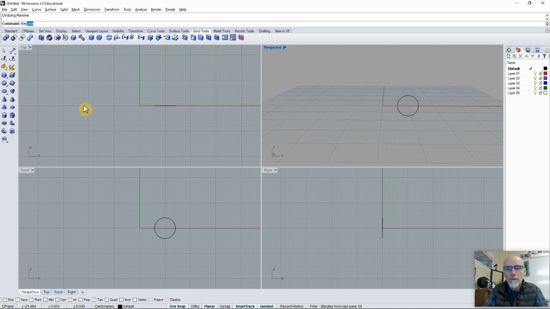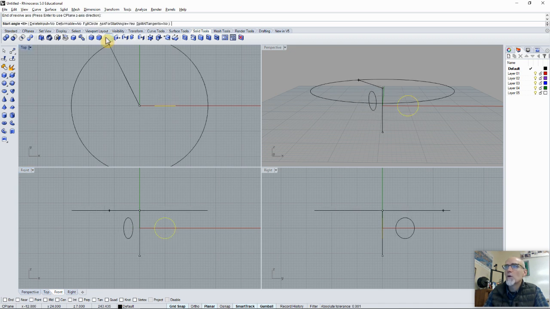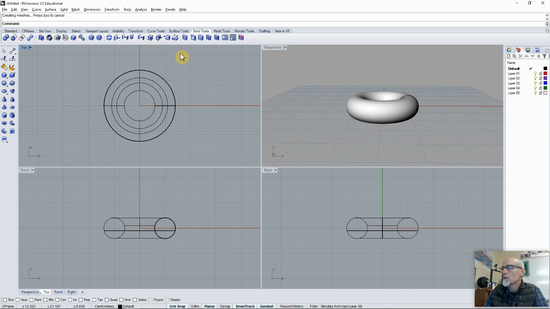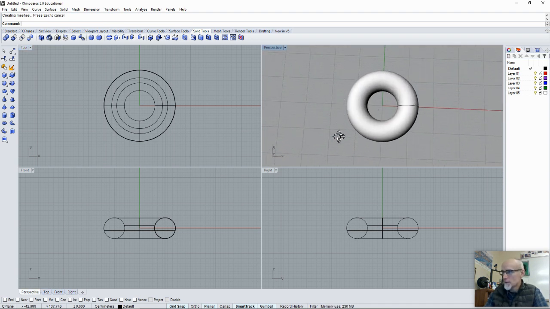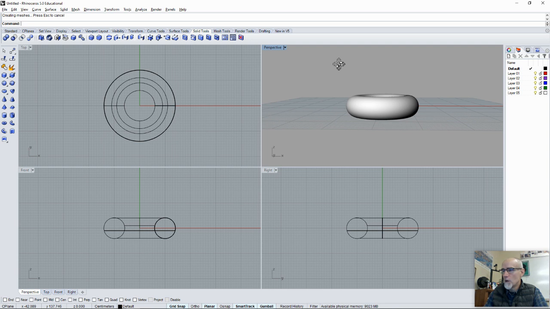So revolve is the command that I'm going to try to use here. It says select the curve you want to revolve. So I'm going to select my curve. I'm going to hit enter. Now it says what's the axis of revolution. So I'm going to rotate it around this axis over here, and I want to go full circle around. Okay. So if I took that circle and I rotated around the axis, I get this donut shape, right?